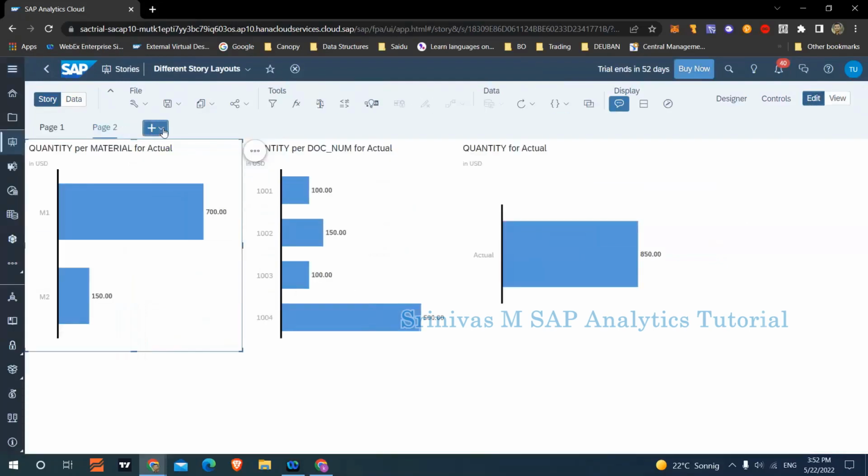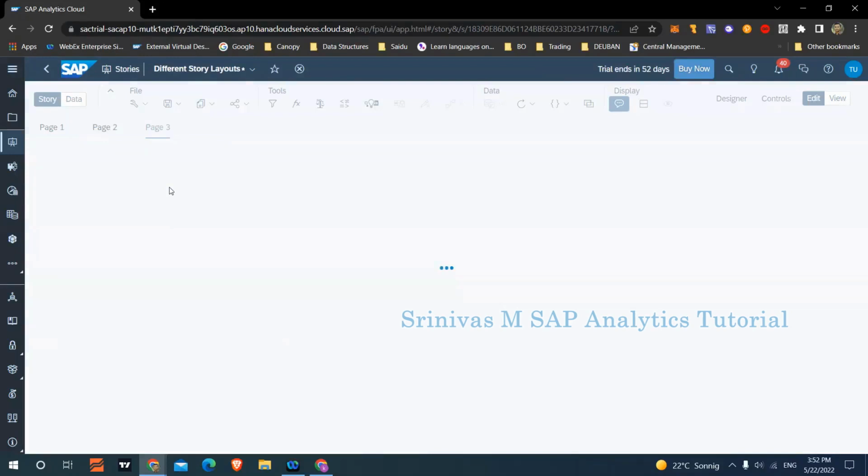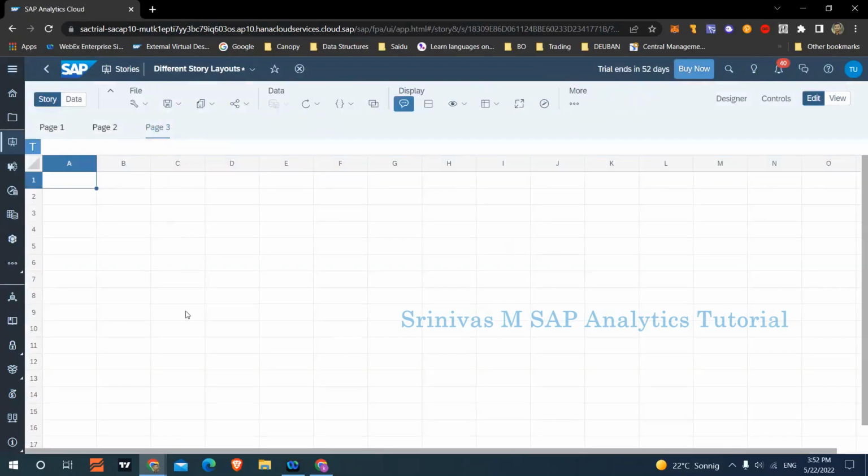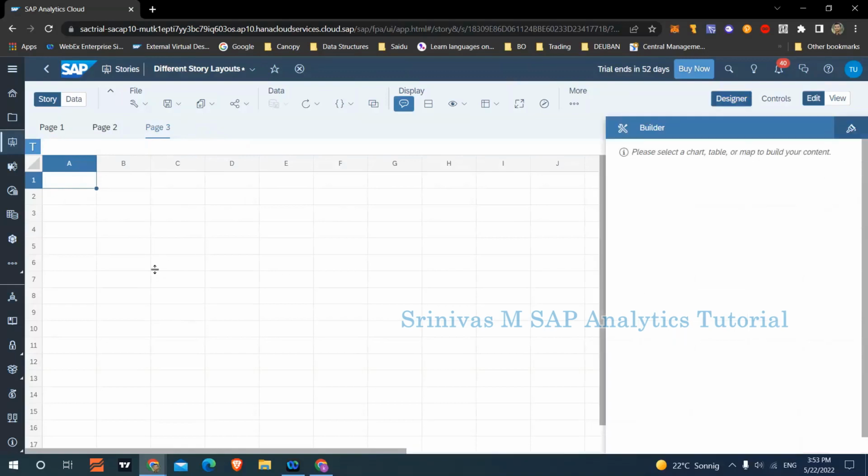So the final one is the grid one. What is the grid one? A grid page is nothing but a simple Excel sheet. If you want to do a reporting kind of report, not with all the functionalities but display-wise at Excel sheet level, then you can go for this grid view. Here also you can insert your data. But when you are inserting your data, how to do this?